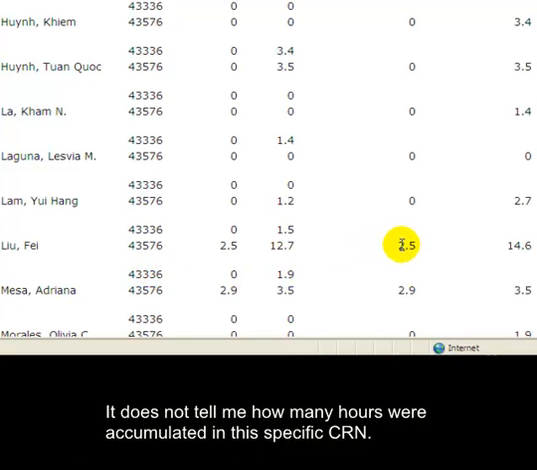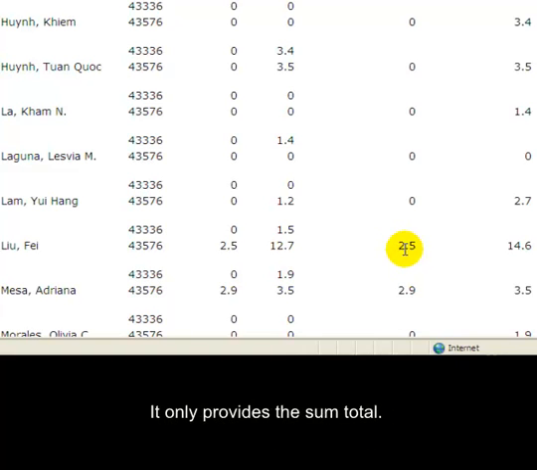It does not tell me how many hours was accumulated in the specific CRN. It only provides the sum total.